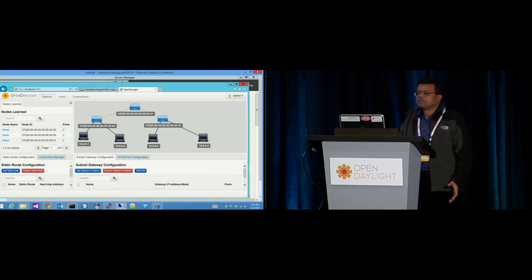And beyond this, it's just like any other installation of OpenDaylight. You can browse around. You can go to the flows tab, or you can go to the troubleshoot tab where you can see statistics and so on. So that's sort of the basic scenario for running OpenDaylight on Windows Azure. Are there any questions?